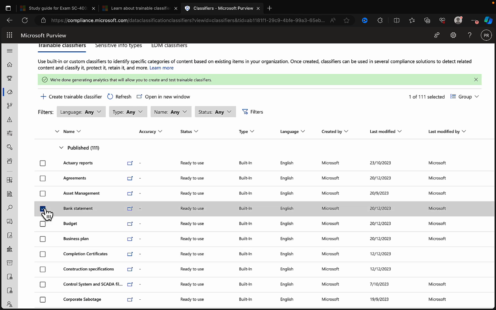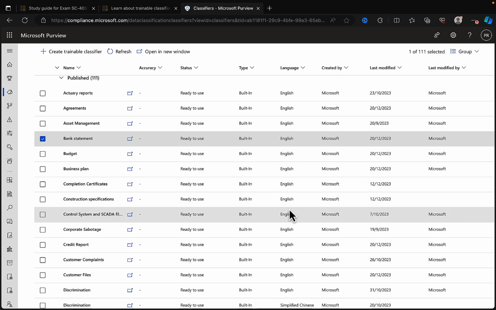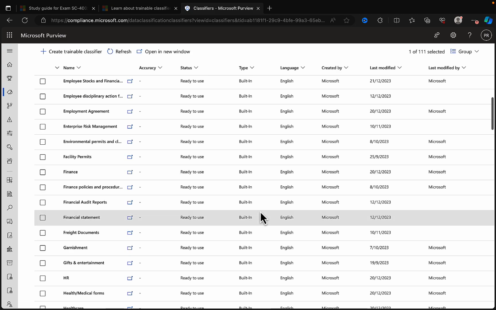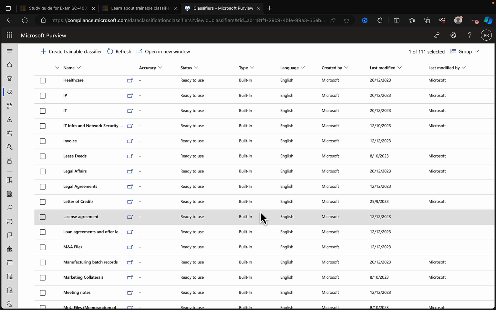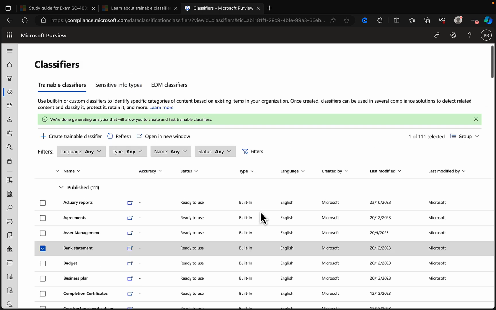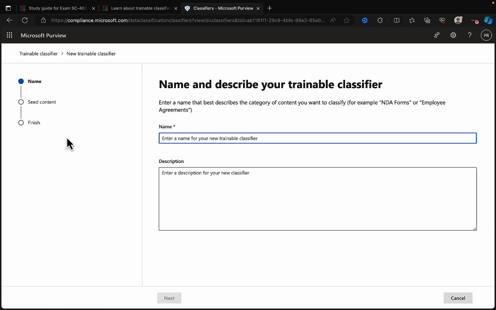Now, I don't believe we can edit these baked-in ones. I've selected it there, and I'm not getting any edit options. So these baked-in ones, these built-in ones are all ones that you can use as part of DLP, as part of those solutions that we went over in the intro part of this video. But you can create your own custom trainable classifier. So if we do that, let's see what it looks like.